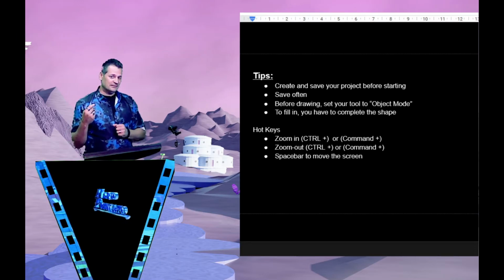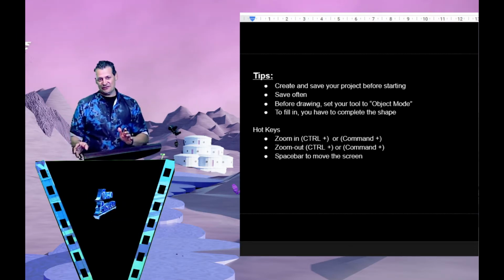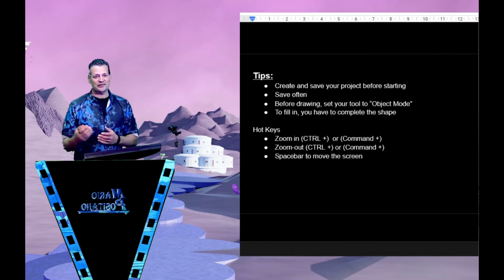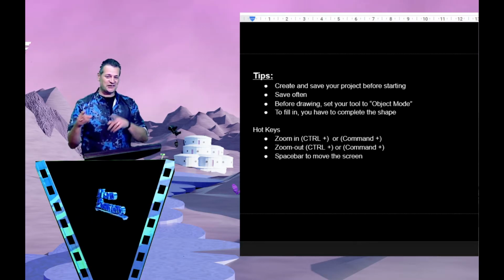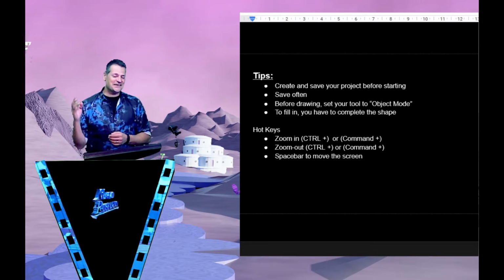Okay. The second tip is save often. I tell this to everyone in every software. If you're working for 2 hours and you haven't saved and you lose your work, you got to do that whole 2 hours over again. Makes sense, right? Yeah, I know. So save often.